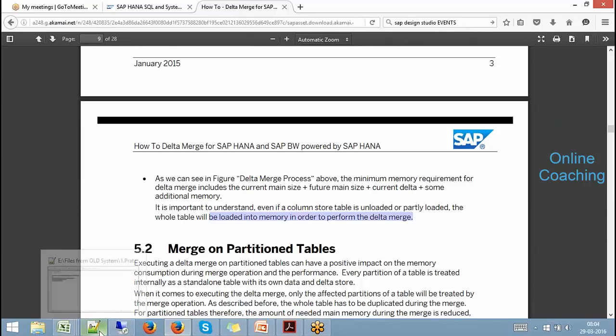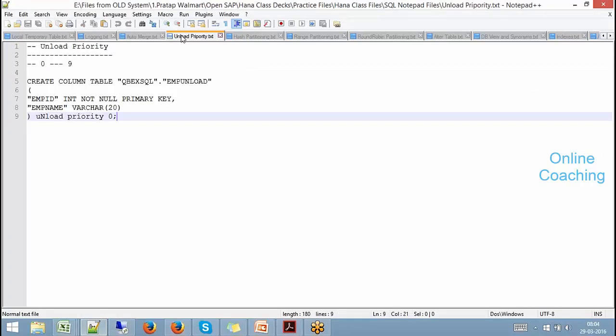Okay. Next option was unload priority. Even here, what do you know about loading and unloading? Loading means loading the table from disk to main memory. Unloading means removing data from main memory. Here we are not loading or unloading. That is data manipulation. We are only focused on something called, while creating a table, I can set up something called unload priority. What is unload priority?